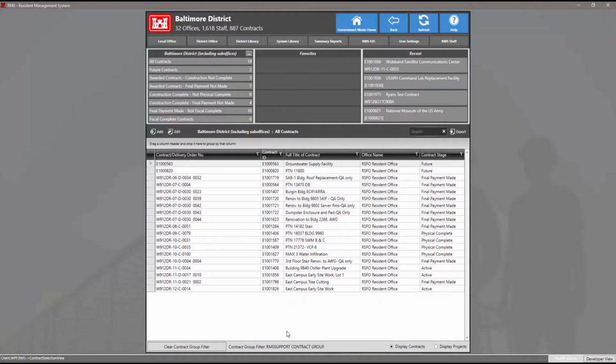Then we will see that the contracts are then filtered out by that contract group and display only the contracts relating to that office ID that we entered within our query. And that's how you add a contract group.